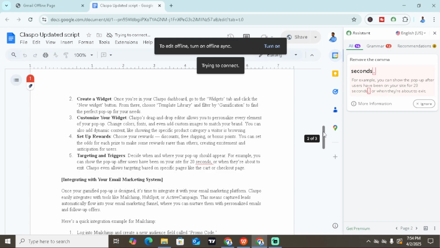And then there's an area for adding your rewards. You can choose the rewards, starting with discounts, free shipping, or even bonus points. You can set the odds for each prize to make some rewards rarer than others. By doing this, you'll be creating excitement for your users, and also you're going to be creating anticipation for several users as well on your website.